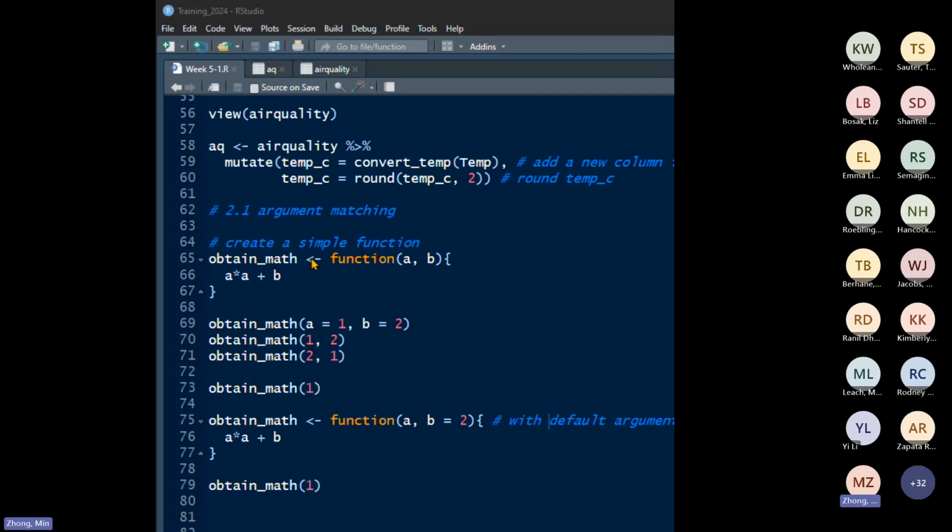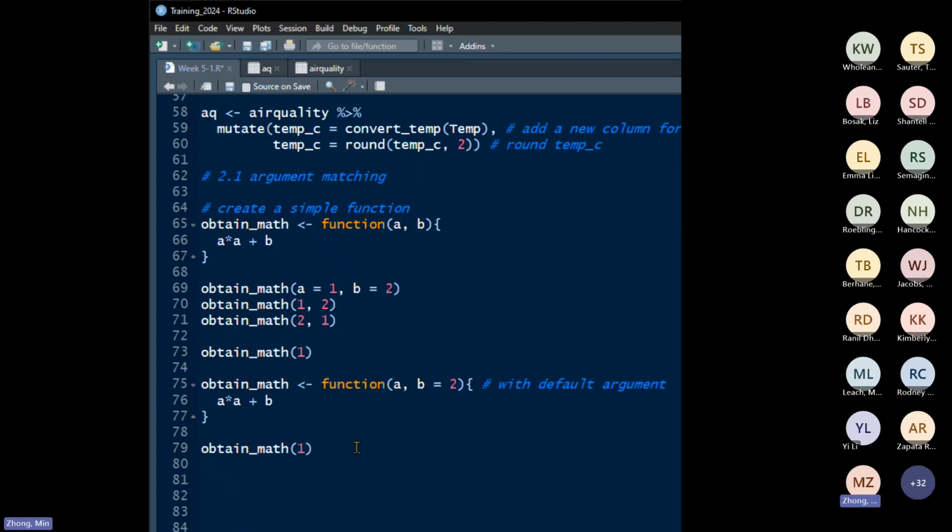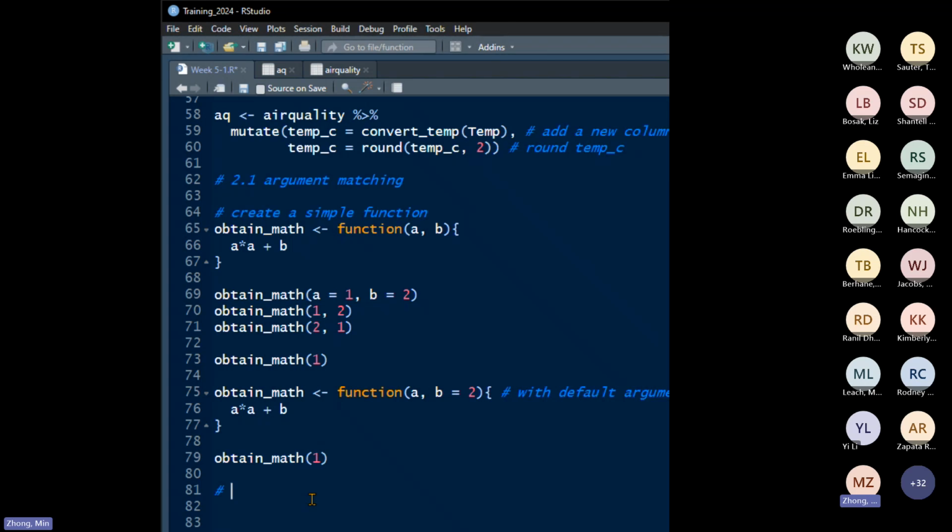After we were able to create our own function, next is apply functions. There are two ways you can apply a function, and what we are showing right now is in your working script, you create these functions, run them, and use them. So we can use this air quality data frame to practice how to apply functions. This is 2.3, apply functions.